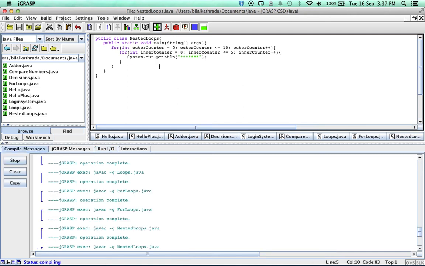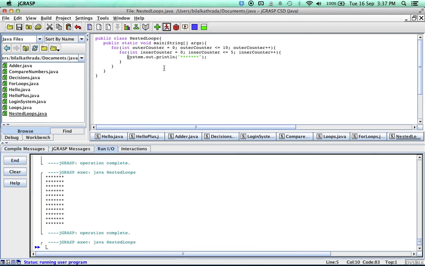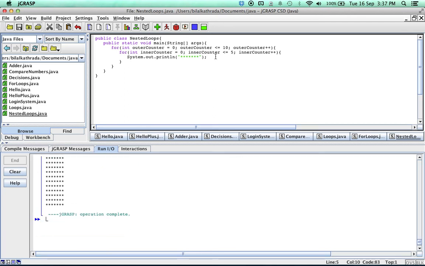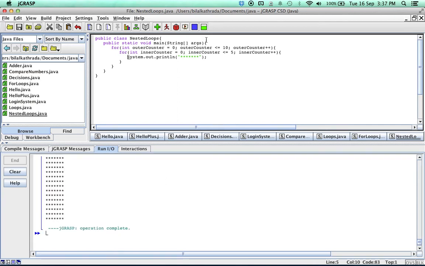Okay, let's compile this, and run it. Can you see this now? It actually outputted this line of stars more than 50 times. So it'll be 0 to 5, that's 6 iterations there, and 11 iterations. 6 times 11 is 66, so it will give me 66 rows of stars. Now this is not the actual purpose of loops, just to output stars and output text.